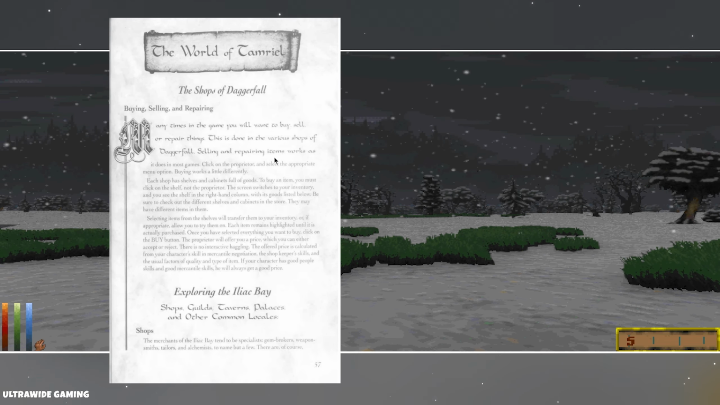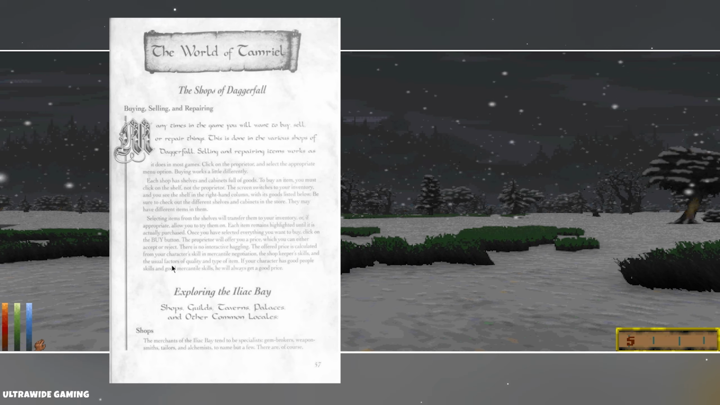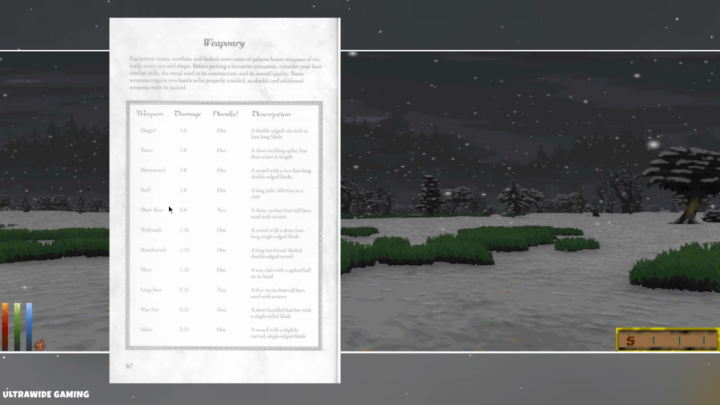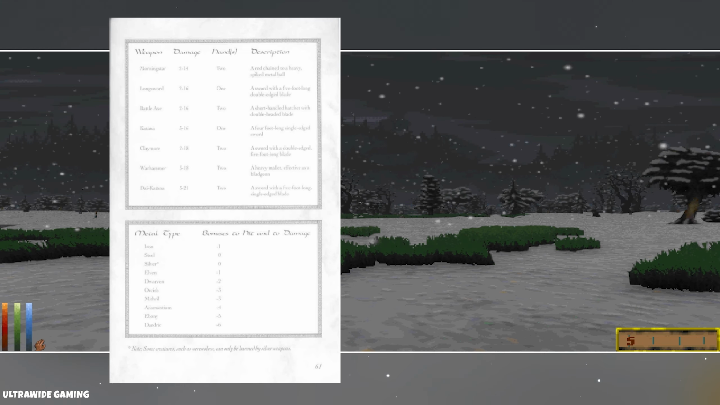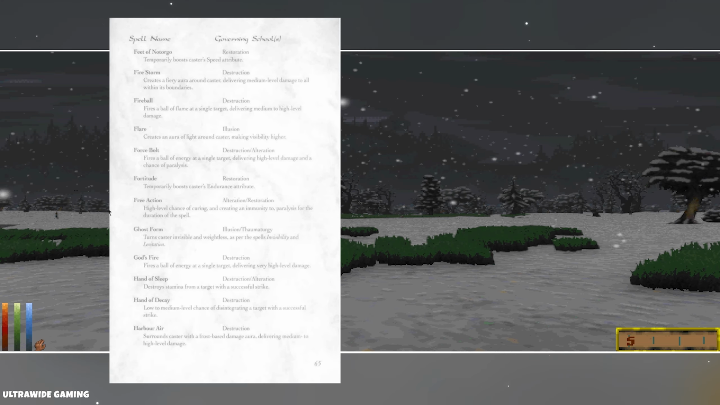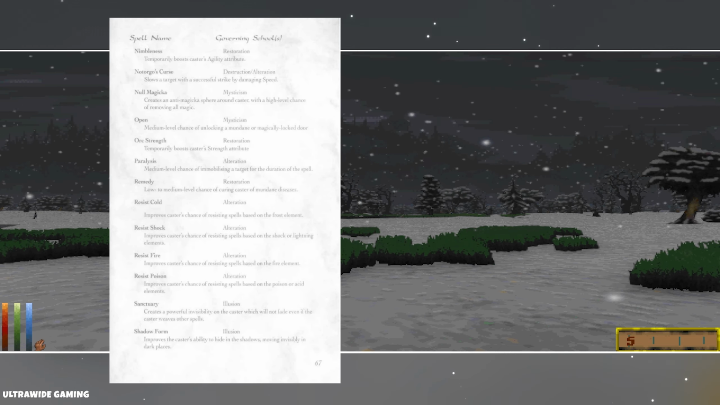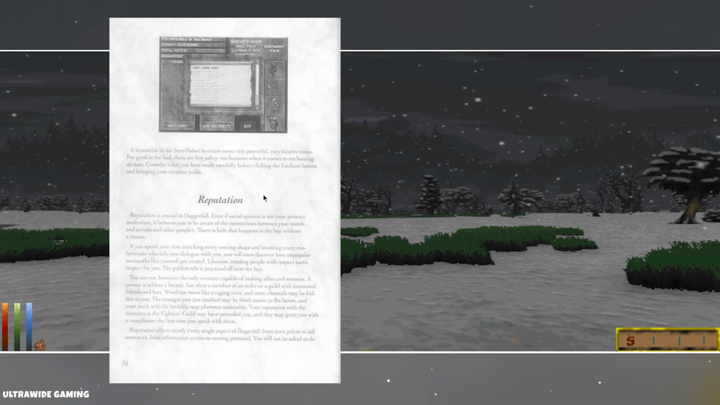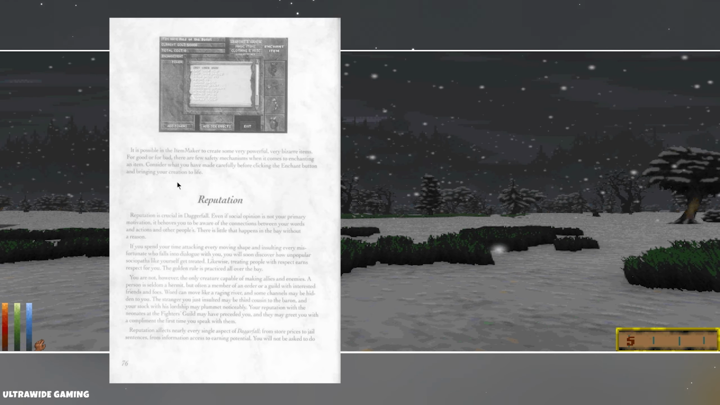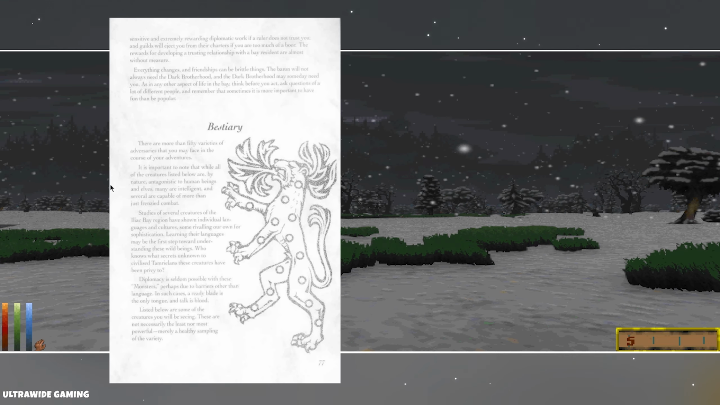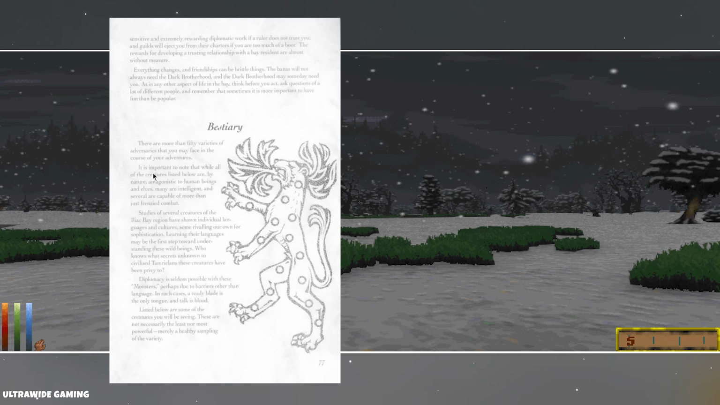This is the world of Tamriel: buying, selling, repairing, and exploring the Iliac Bay. There's guilds and taverns, palaces, banks, temples. Weapons like rapiers, claymores, warhammers. All the magic since like the first game. There's reputation in the game now, where you can actually ruin a certain faction, judging off your choices and the actions that you take. Here's the bestiary.